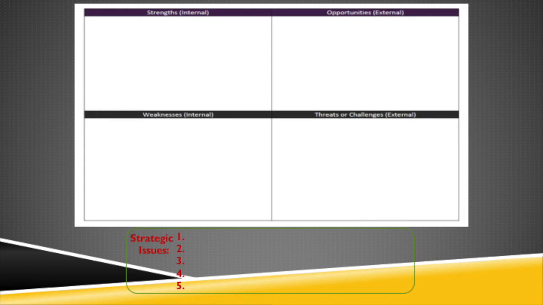And it is very important that you identify at least 5 issues, because the second part of the toolkit is that you're going to design a business plan to address one of these issues. So in the meanwhile, let's just have some fun and identify some strengths, weaknesses, opportunities, and threats. And then from that, identify 5 key issues.